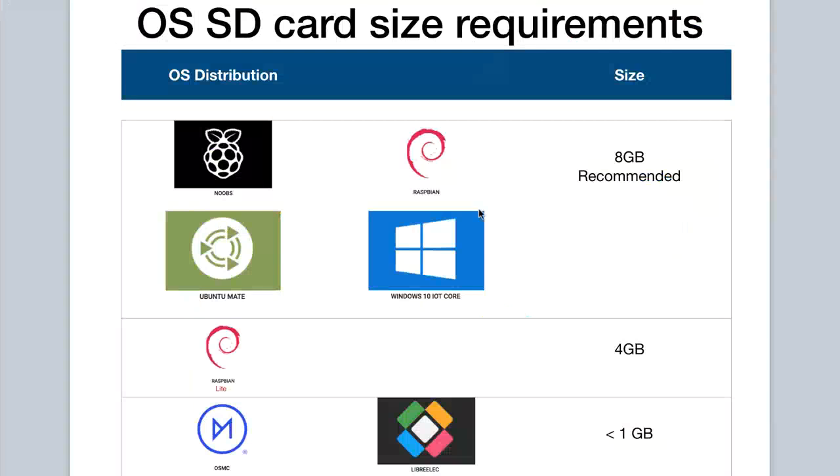So, what's a good guideline for the capacity, in terms of size, of the SD cards that you will need for these distributions? Here I've created a summarized breakdown for you that can serve as a guide. NOOBS, Raspbian, Ubuntu, and Windows 10 IoT Core all recommend SD cards with at least 8 GB of capacity for successful installation and operation. Of course, if you can go a little bit higher with a 16 GB or even a 32 GB SD card, that would be even better.